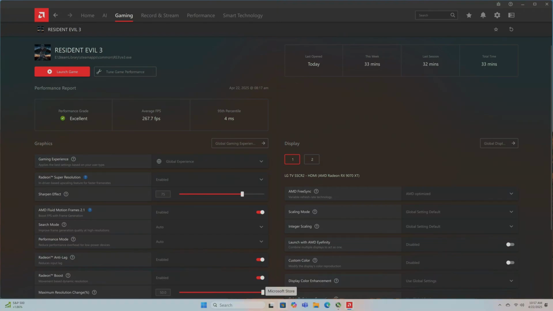We're on the latest Windows update of 24H2. We're on the latest AMD driver. I almost said NVIDIA, but we're on the latest AMD driver. And we are on the latest BIOS update for the motherboard as well.